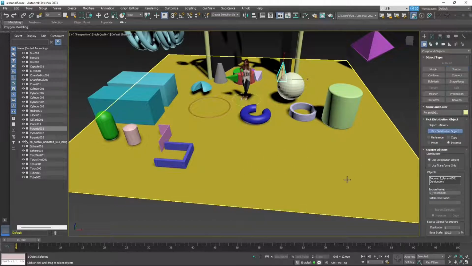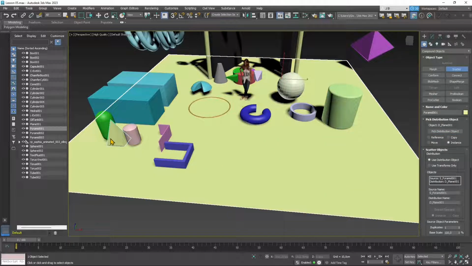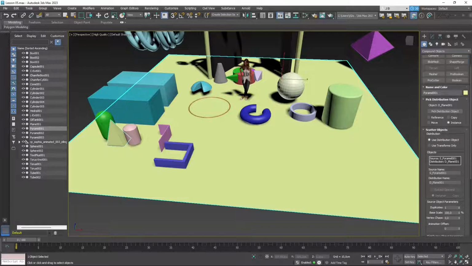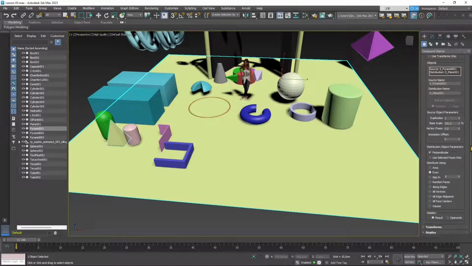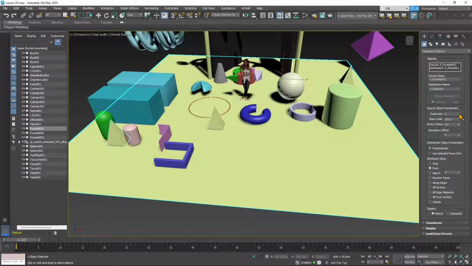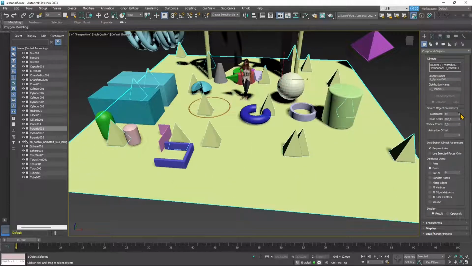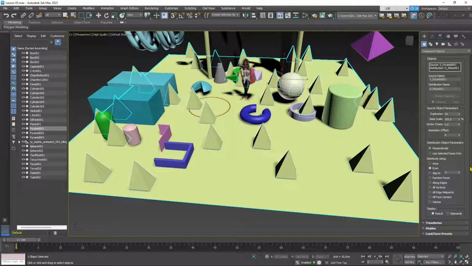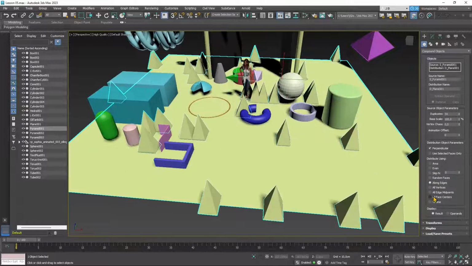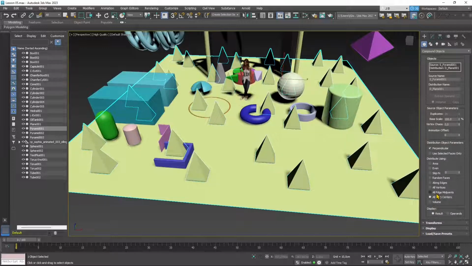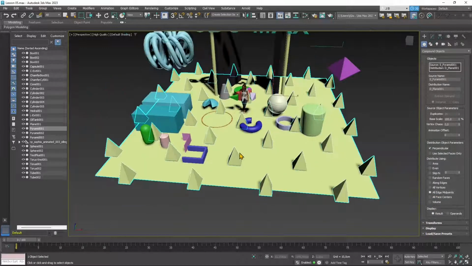So I can pick a distribution object and an object to be distributed. So it could be that pyramid there. So I'm going to go a little bit down and select the distributed objects and the number of polygons, and how many duplicates I want, and how I can distribute it on this surface. And there you go. So I can scatter these around. This could be helpful for trees or vegetation or situations where you need to scatter things around a surface.